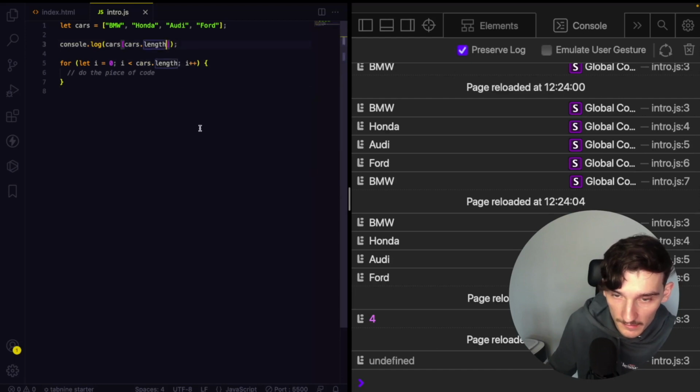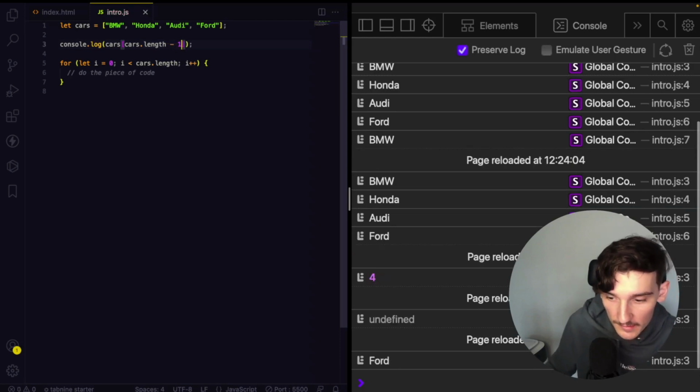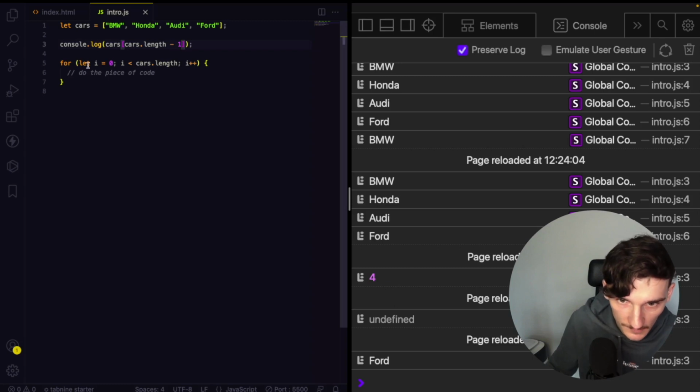Undefined, but to get the last element I have to minus 1 and I have fourth. So this for loop is executed when the i is lower than chars length, so it goes from 0 to 3, not 4. It's lower, not lower and equal, and it's incrementing.